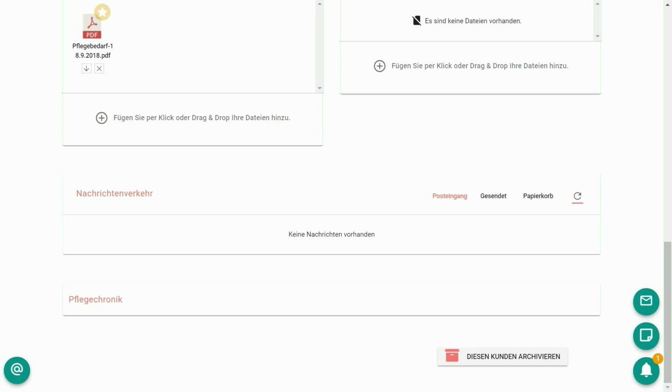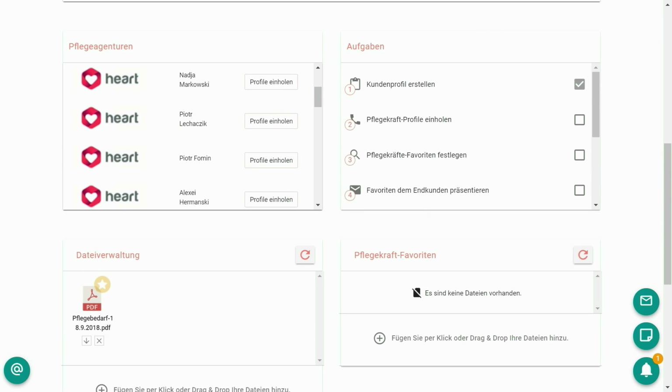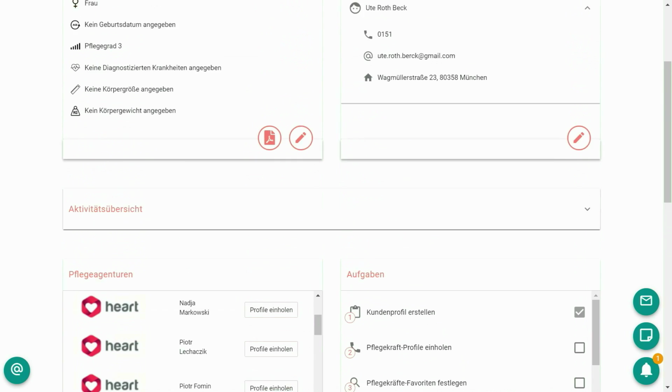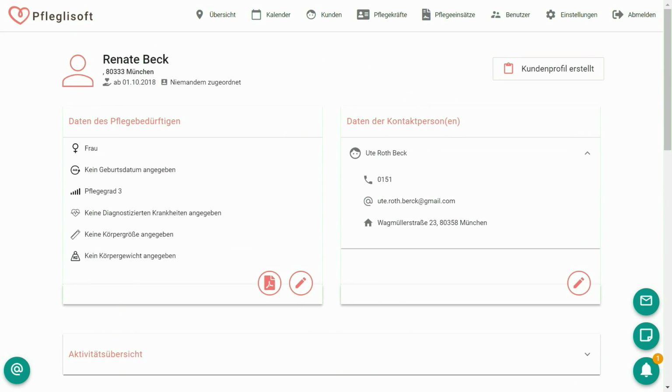This works as follows. In the Tasks box, he sees that the customer profile was already created automatically when Ute Beck completed the care form sheet. Before he performs the next task, Get Caregiver Profiles, he has the possibility to complete the entered information. For this he finds the contact details of the relative and can then in the top right contact them over telephone or personal conversation to collect the remaining care data. This action he can easily do with a click on the pencil icon on the box on the left.